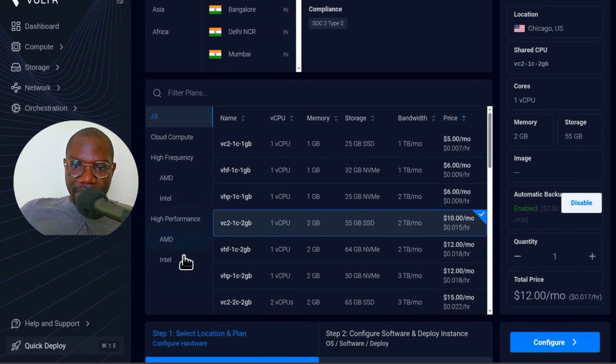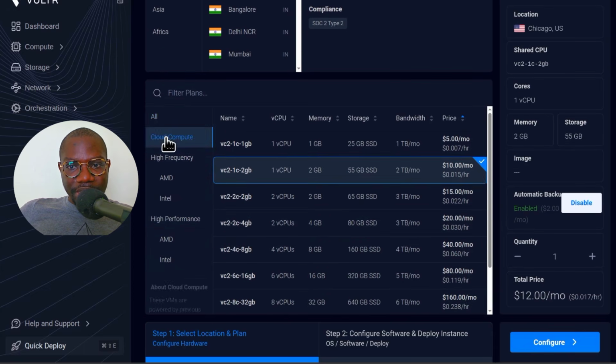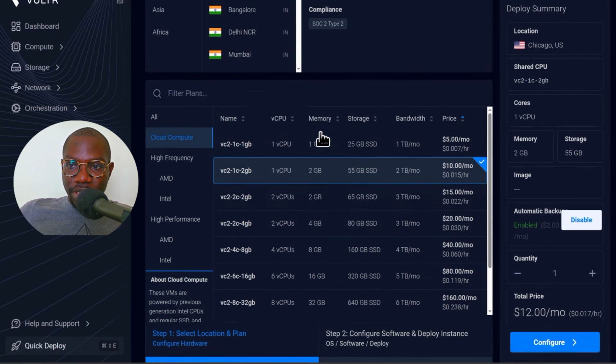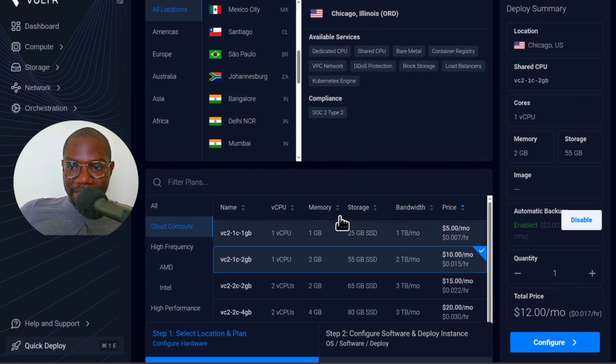The next step is to select the type of server that you want. So here there are different types. Cloud compute, these are the older ones. They're the cheapest. And depending on the location, you'll find that some servers are not available in certain regions. So you can always change a region if you're looking for a specific server.